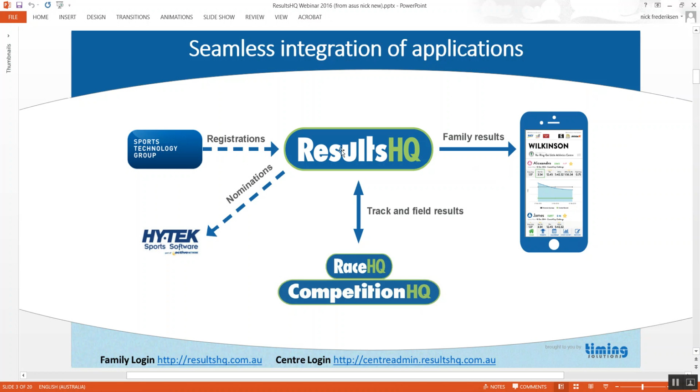So that's Results HQ, and that's obviously web-based, like most things these days. Your banking and Hotmail or Gmail or whatever you're using, you must have internet to get access to Results HQ. But we do have these two other applications sitting down below here, Race HQ and Competition HQ. They let you record race results, as in timing, or just key in from paper or key in live from the field, your field and/or track events, without needing internet.